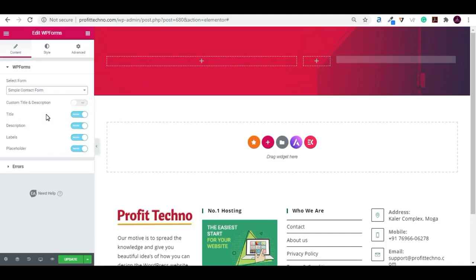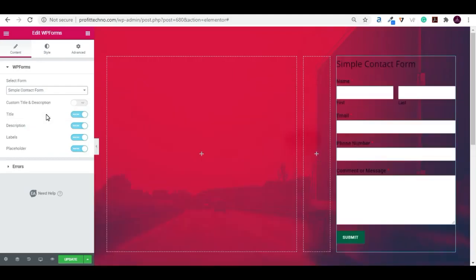So in this video we are not going to cover how you can design the form from the WordPress dashboard. Okay, for that we have created a separate video. I have given the link, and I also gave the link on the i button. Okay, so you can watch that video.